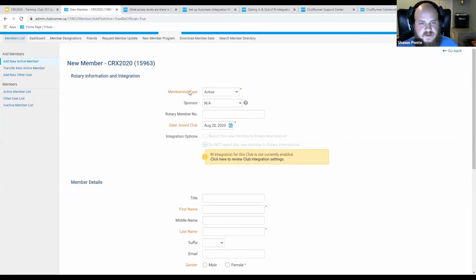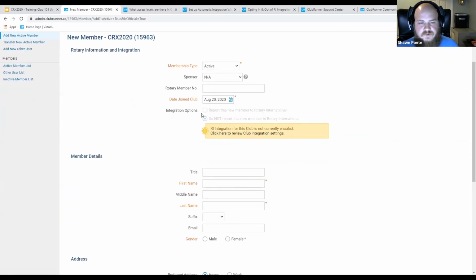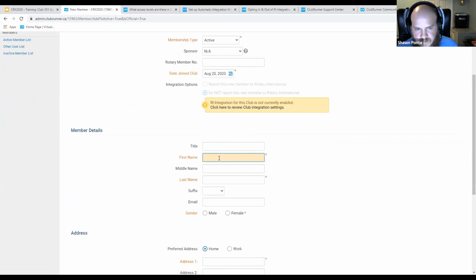And all of the fields that are orange are required. So we'll go ahead and start this. You can enter the rotary number if you have it. And if you scroll down a little bit, you'll see the integration options. These are disabled because this is a test site. We don't have the integration enabled. But if you did, you'd be able to either opt in or opt out of synchronizing this new member to Rotary. So let's go ahead and enter some information here.